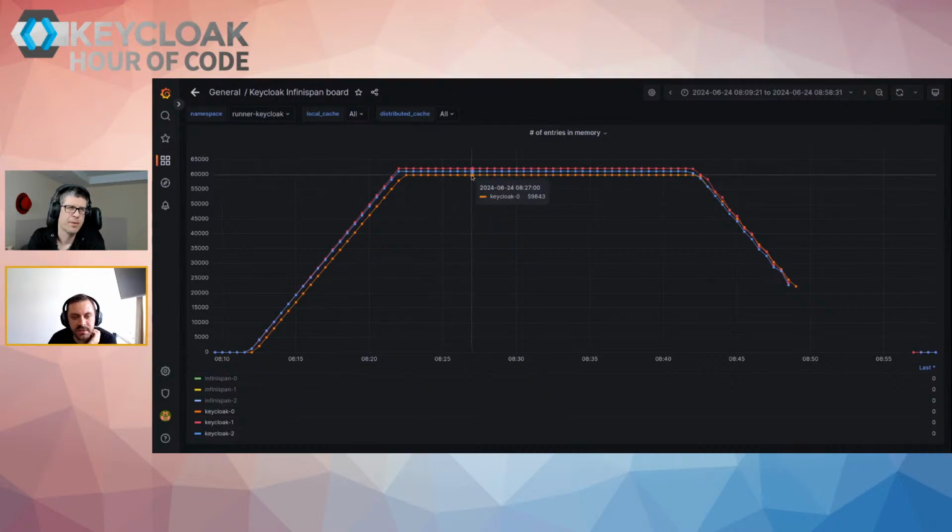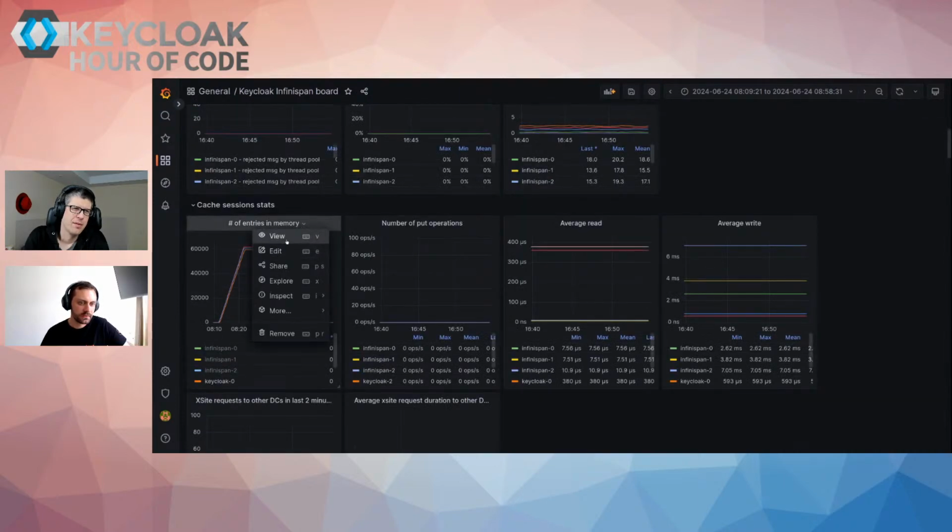Well, this requires a little bit of computation because we are setting the number of owners to 2. This means that each session is present in at least two Keycloak nodes. So it means that we created... Now I cannot. Alexander, can you help me with computing this? Probably not, I'm not good with math in my head. But I can show what metrics we are using for this.